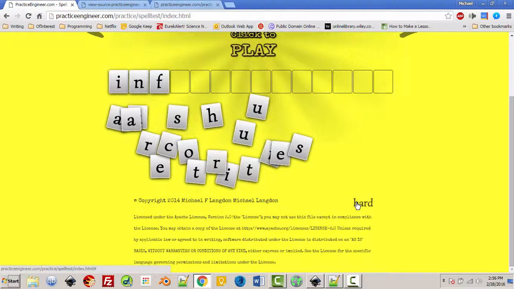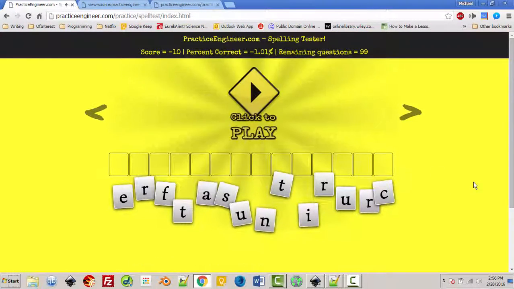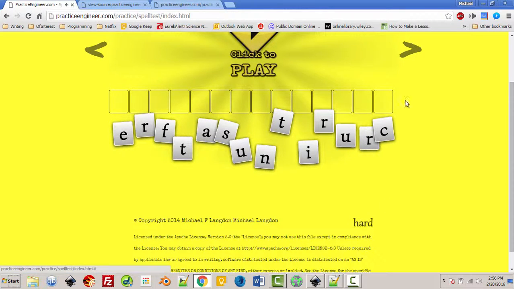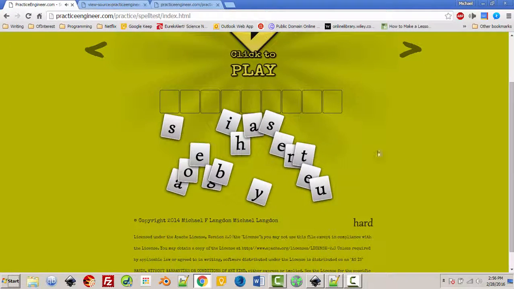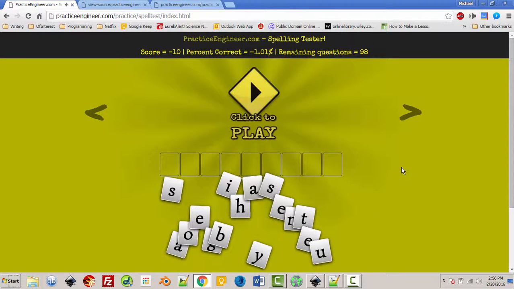I can make the game easy or hard. The word is infrastructure. In a sentence, if I make it more difficult, then I've got to move on to the next one. As you can see, this is how it works. So I'm just going to stop it.